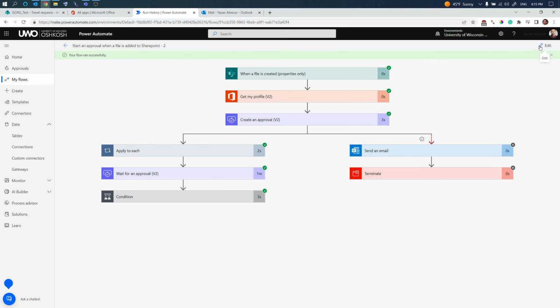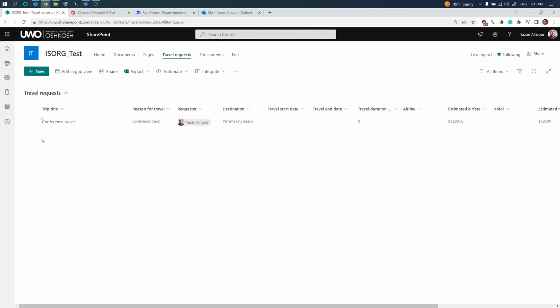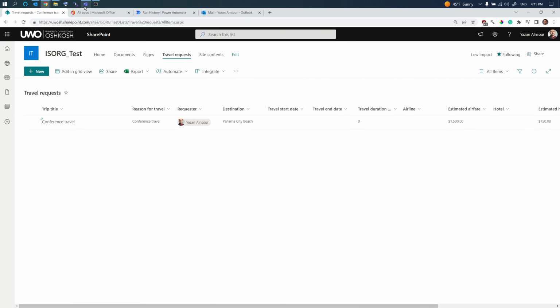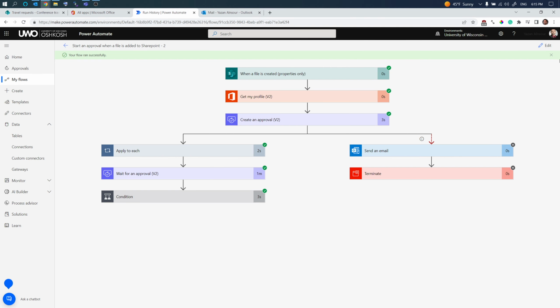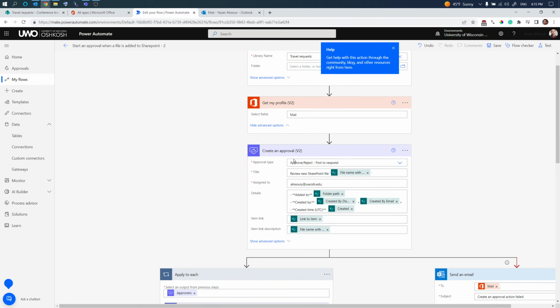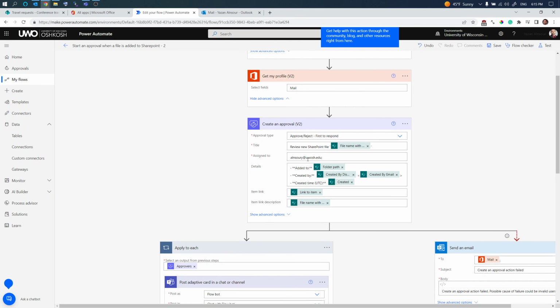All right. Now, let's say that you want to add more stuff because we used this out of a template, right? How can you tweak it to make it more meaningful? So when somebody submits something, for example, I want to show the amount, where's that conference, to show in the communication with the bot? So how can you do this? Quite simple. So here you saw that it would create the approval, the title. So review new SharePoint file.